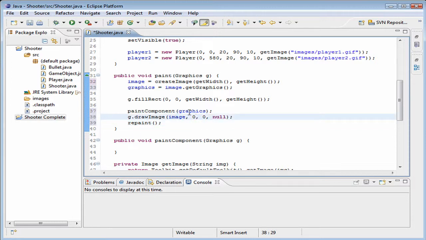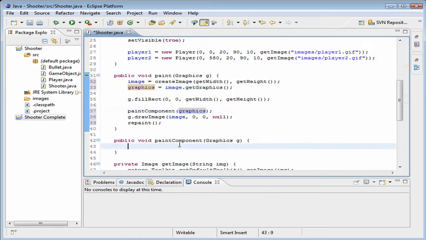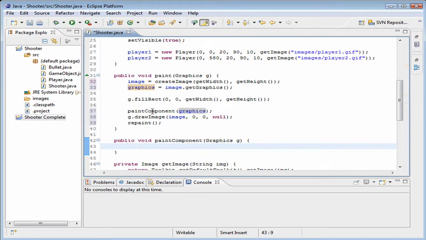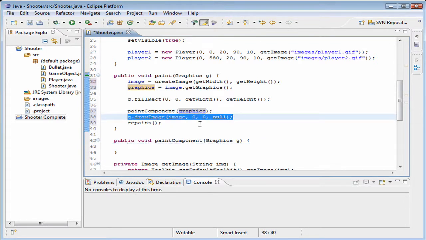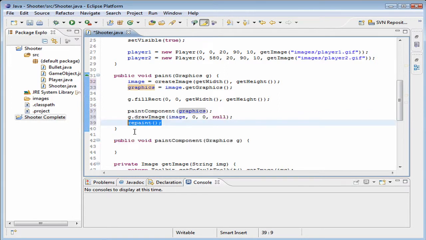Let me explain what's going on really quick here. We're creating a new image for the screen that's going to be used for the double buffer. The graphics will be used for the double buffer, but the image is just what we're going to be drawing for the double buffer. So you got the graphics, and you're passing that to the draw method. We're going to draw players in here, bullets, and whatever else you want to add to the game. We draw everything we have, then we repaint, and it will do it all again. So that's what's going to happen.